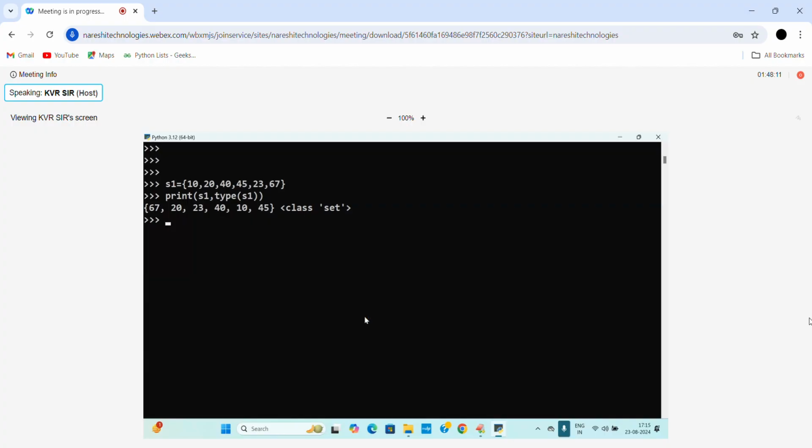So even frozen set also will not maintain the order. Same to same everything. But the only thing is frozen set is completely immutable. No addition, nothing is going to be there. How do you convert? fs is equal to frozenset of s1. I'm converting a set into what? Frozen set. Why are you going for that?